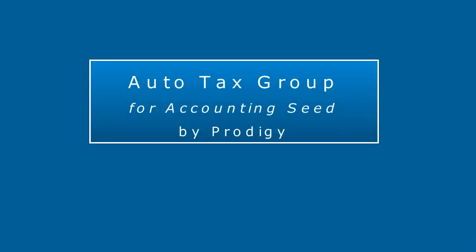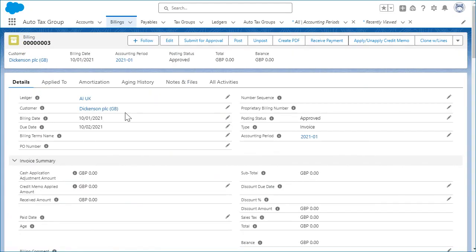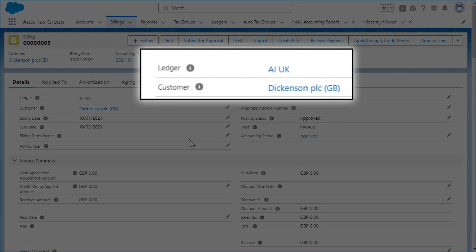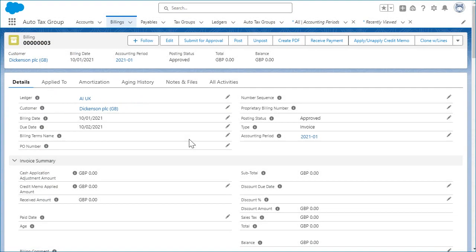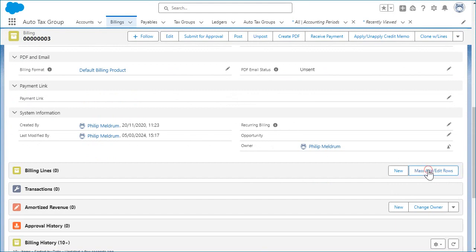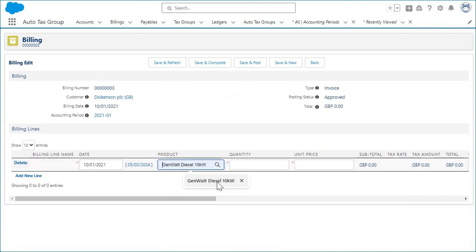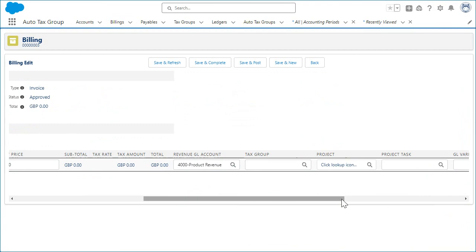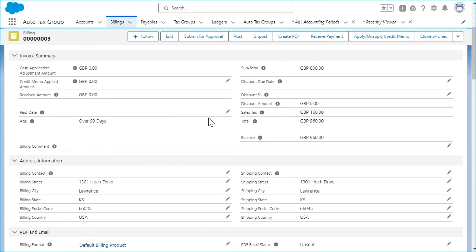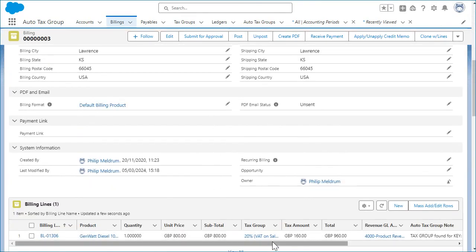Let's show you how it works. Here we have a UK entity which has raised a billing for a UK customer. If we add a new billing line, I'll enter a product, quantity and price, but leave the tax group blank. You can see that the standard 20% VAT has been added automatically.